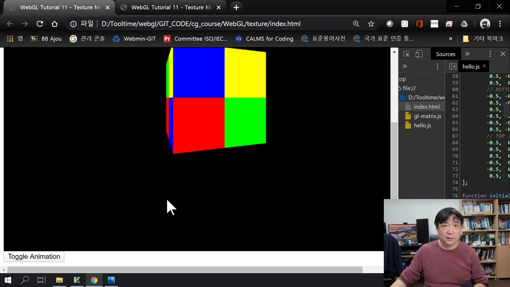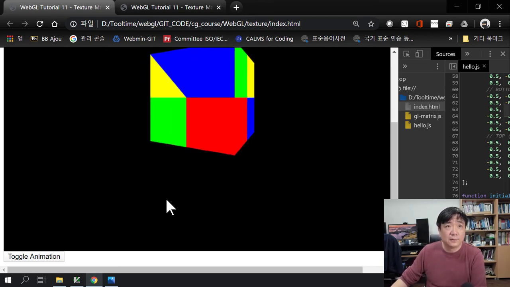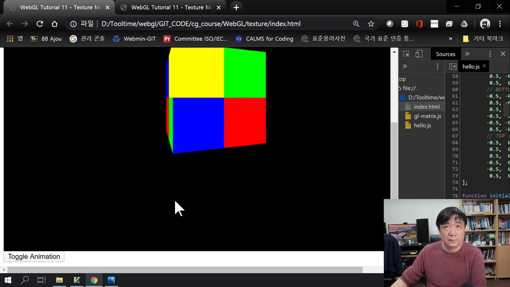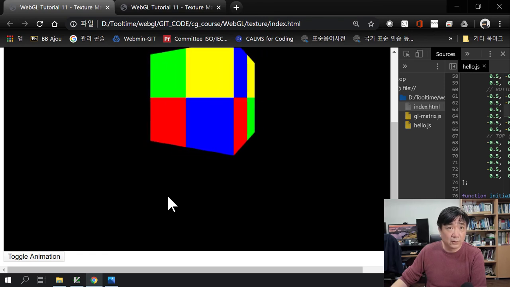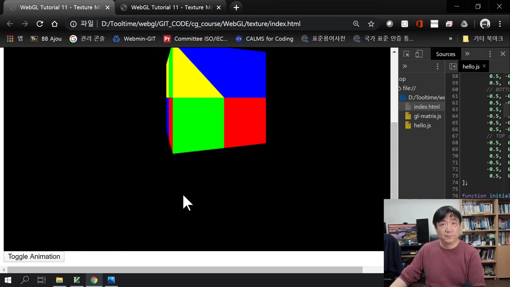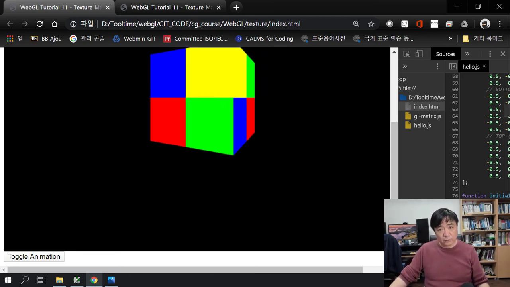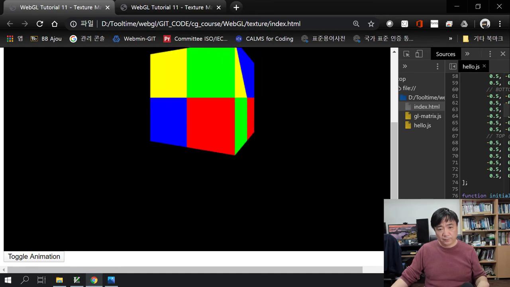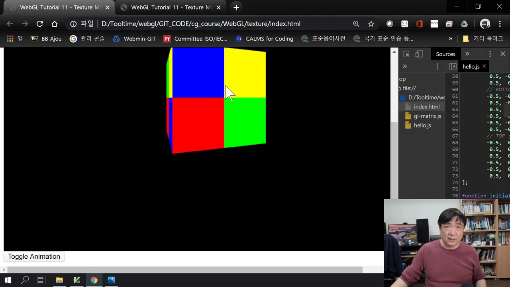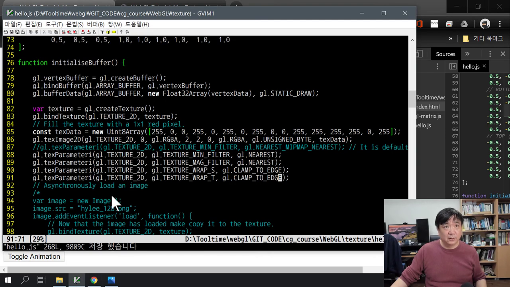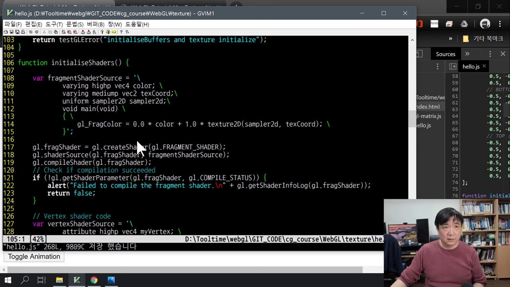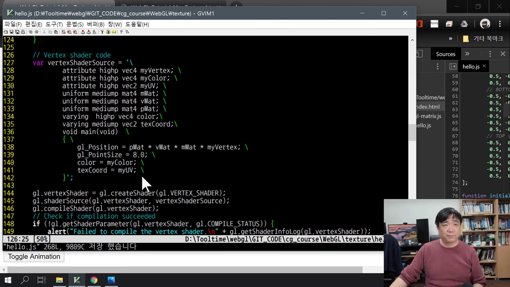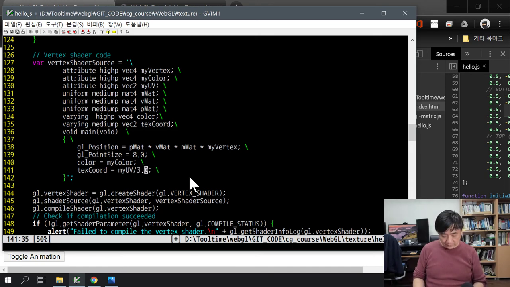Okay, so we just used nearest and then we clamped it. Then let's check some texture wrapping functions for the UV direction. In that case, we need to change some code. For example, in the fragment shader, if we send UV divided by 3.0, then let's see the result.